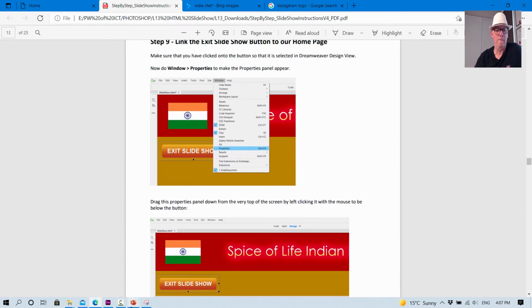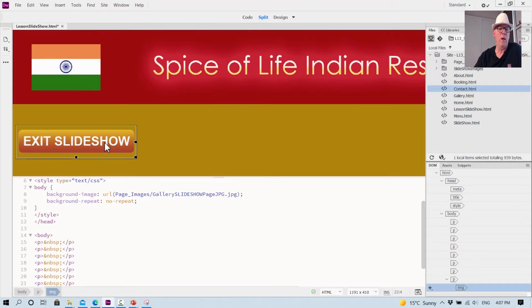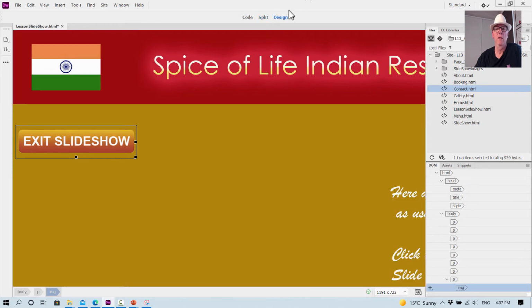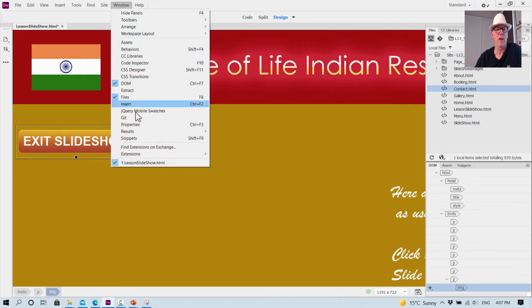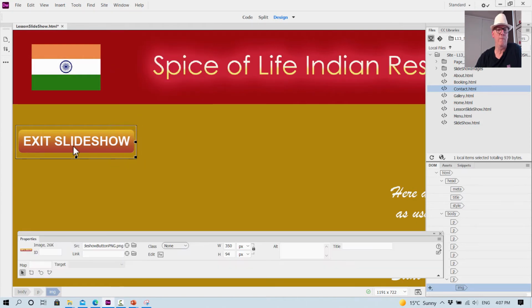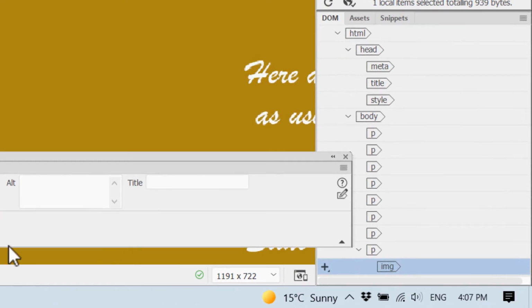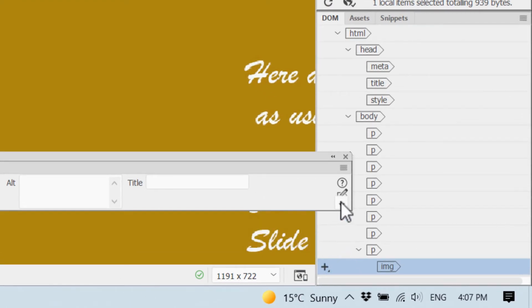We did linking. And so in Dreamweaver, while we're clicked on that button, we're going to go back into design view. Up the top here, click design to get in design view. And we're going to go window properties to bring out the properties panel for this. And then remember, there was that little down arrow triangle in the corner if it isn't all showing up. But you need to click that.